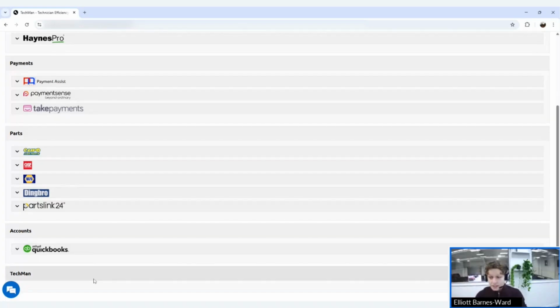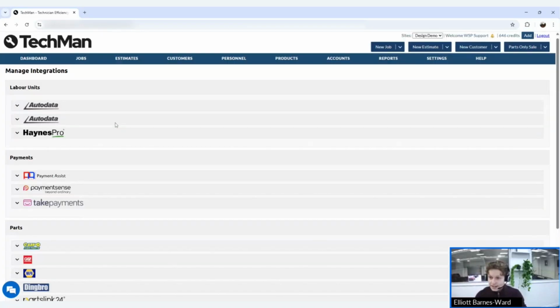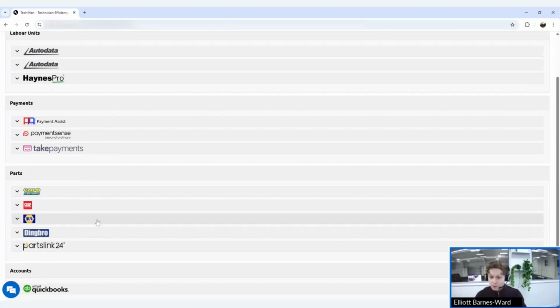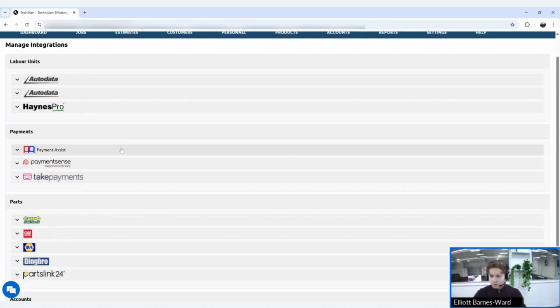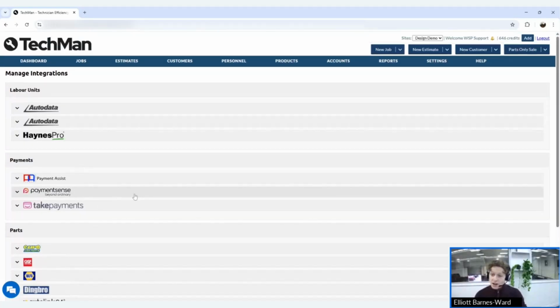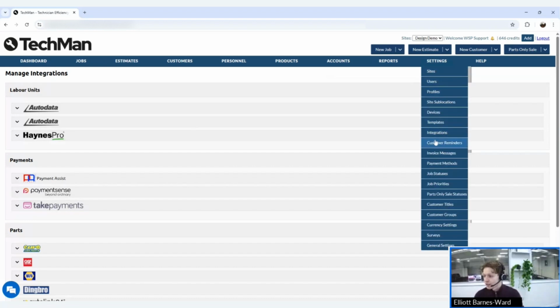So obviously we have everything in here. What you can see now are all the available integrations. If you guys haven't got all of them, they're all available to you if you are affiliated with ECP, GSF, Napa, Dingbro, and stuff like that. But this is where you find your integrations, and if you ever need to configure any integrations, this is the page to do it in, settings and integrations.